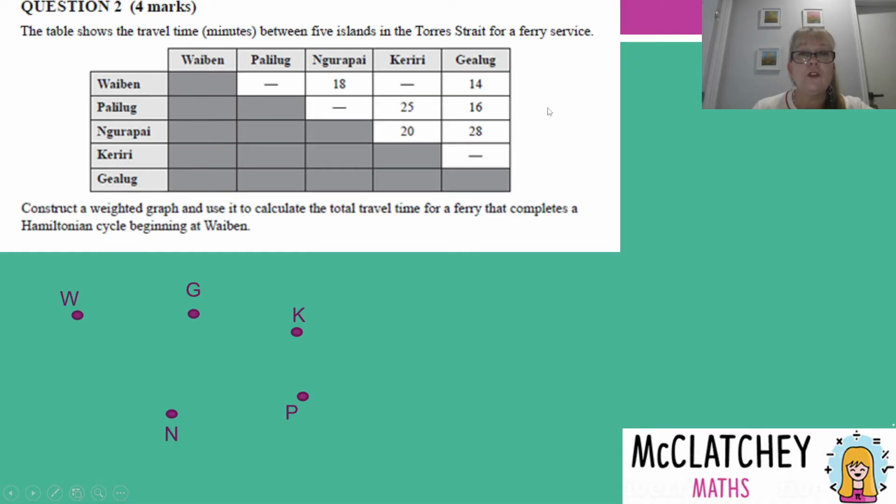Now I'm going to work across the rows. From W to P, there's nothing. From W to N, I've got an edge and it's worth 18 minutes. From W to K, nothing. W to G, I've got a 14. So the first row's done. Next row, from P to K, I've got a 25. And from P to G, I've got a 16. And then my last row with information is from N to K, I've got a 20.